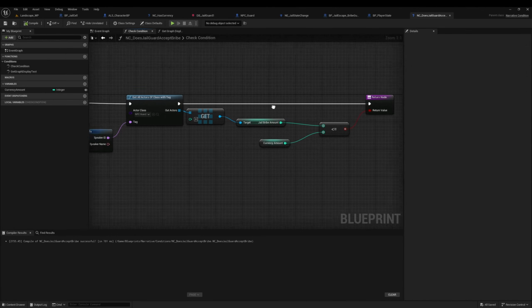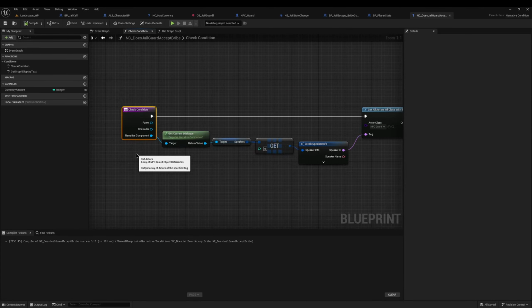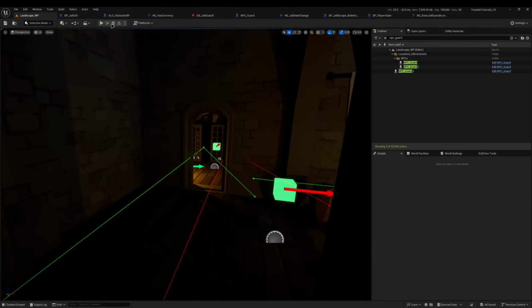So a little bit different to do the condition, but potentially something we need to suggest to add to the conditions, the current node that's being checked, that could be very useful. But yes, so if we come off, we can now play it. We should be able to get sent to jail. We'll bribe him with 5, he'll get offended. We'll bribe him with 10, and he should be happy.